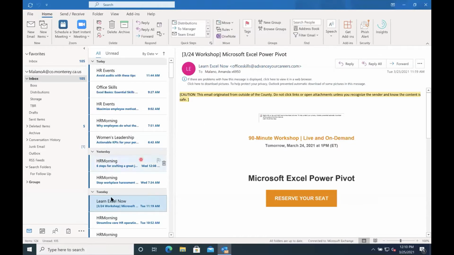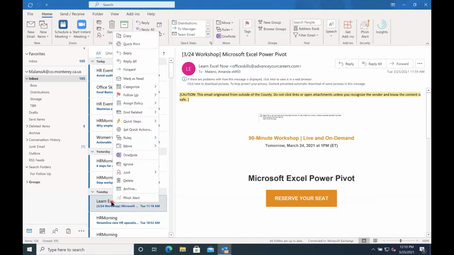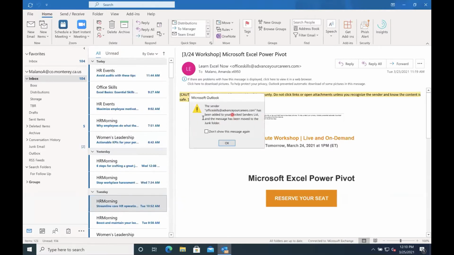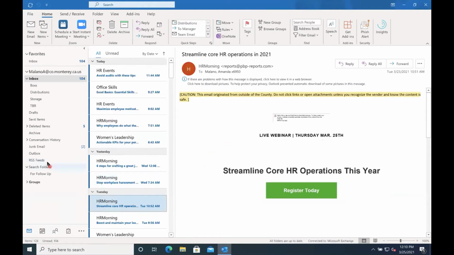In other words, automatically. And we can do that by right-clicking on the email, going to junk, and choosing block sender. If we choose block sender, then basically it will prompt us. It just says it's been added to your block senders list, and the message has been moved to the junk folder. And therefore, it will show up in junk. So it allows you to be able to automatically say, this is just junk. I don't really want this. So if something shows up in your inbox, it's something that you can do relatively quickly.